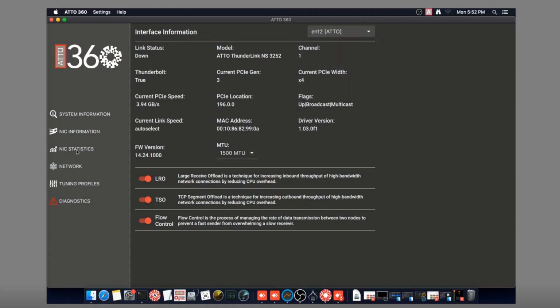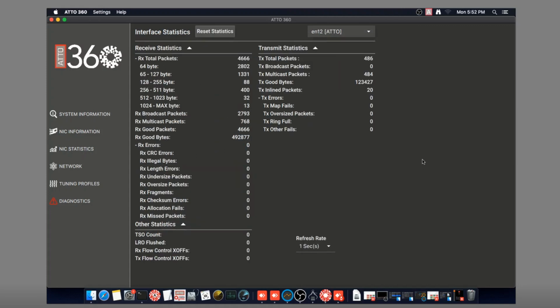So I'll go to our third menu area here. This is the NIC statistics area. So this information is packet statistics. We're looking at packets going across the wire, total packets, packets received. There are errors here. And all of this information is linked, again, to a diagnostic screen that I like to affectionately call a check engine light.